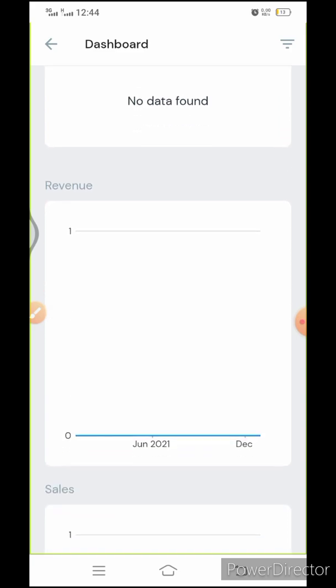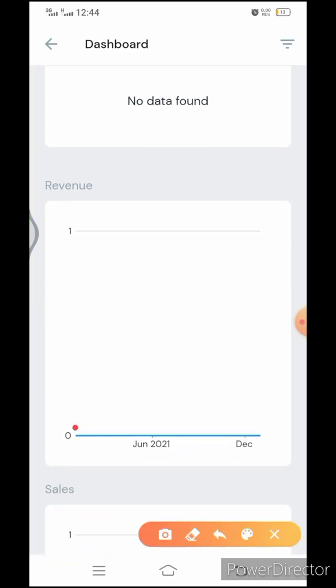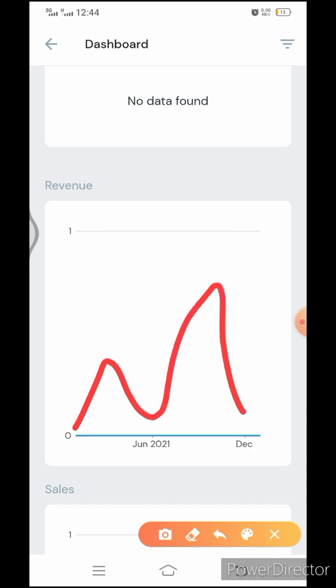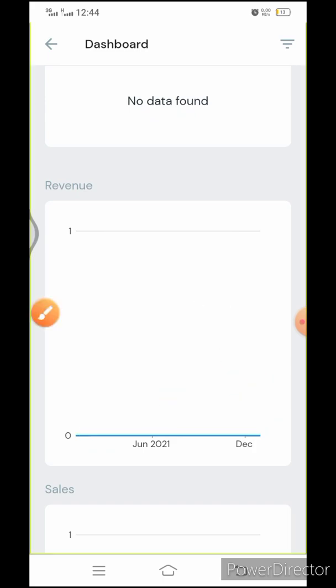Then your revenue, this is going to be like a chart, you know, a chart like this. So it's going to show you if your revenue is moving up or coming down at a particular time.